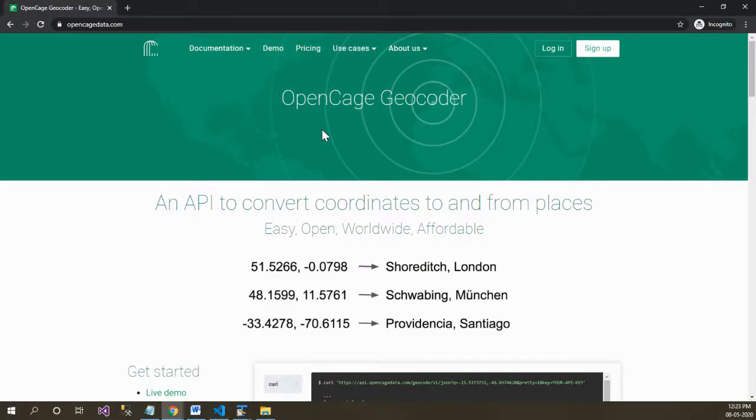Now let's move toward the next API, that is for geocoding, where you will get the lat long on the basis of location, or the location on the basis of latitude longitude. For this, we are going to use opencagedata.com. I'll provide the link in the description of the video.